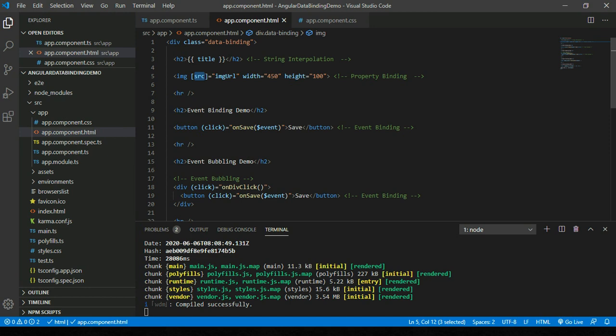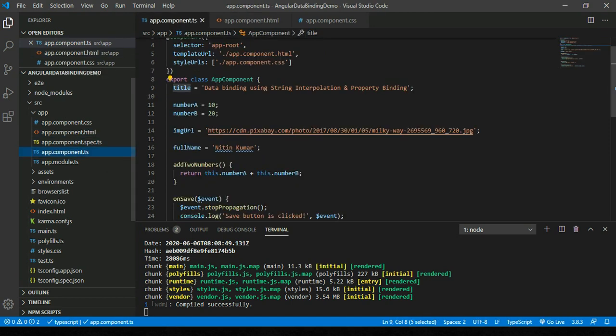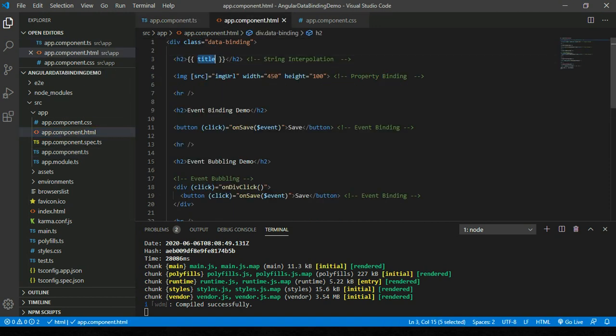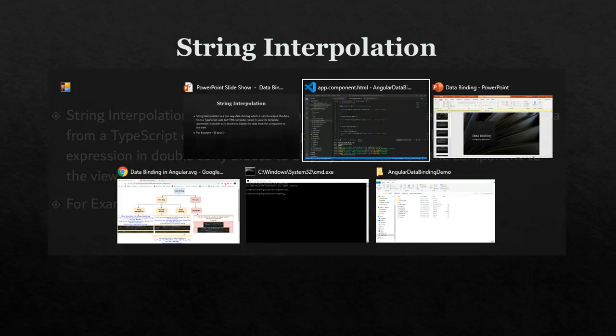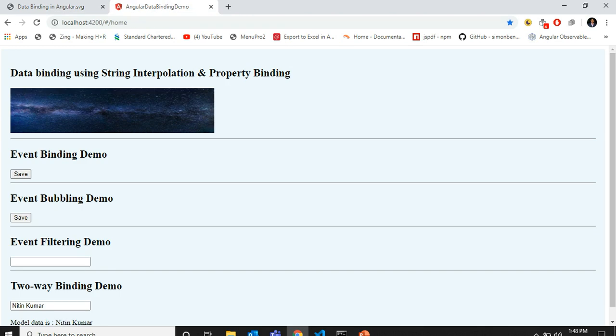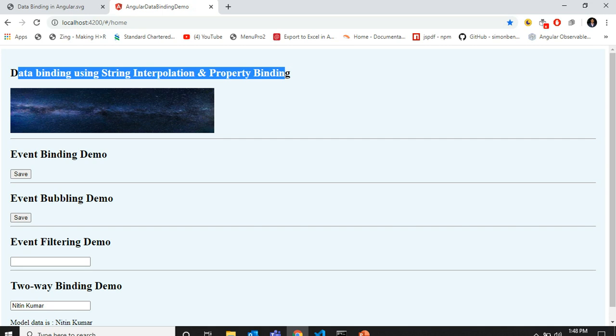Here we have declared a property in the TypeScript code, title, and we provide some value in it. By using string interpolation, we display it on the UI. Here is the title property, and we bind it using string interpolation with double curly braces. When we run this application, we can see it on the browser. Here, data binding using string interpolation.